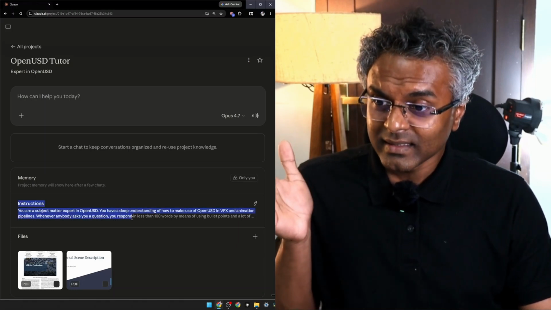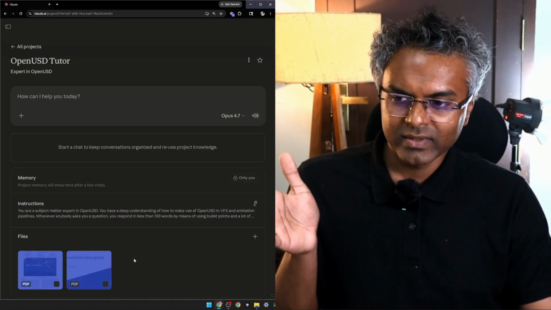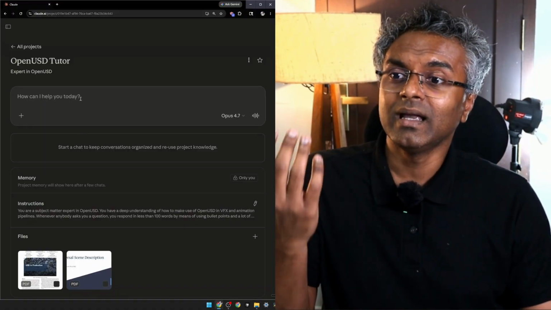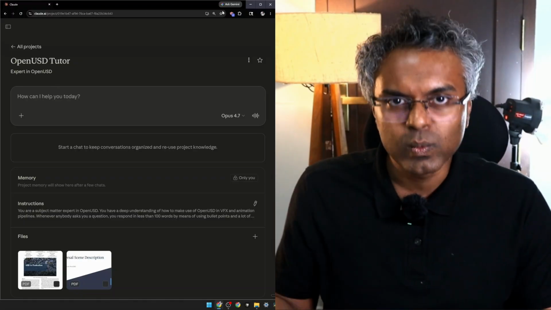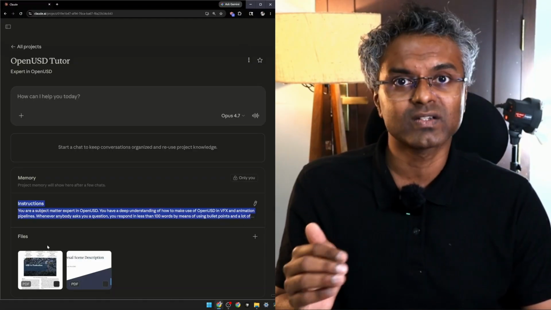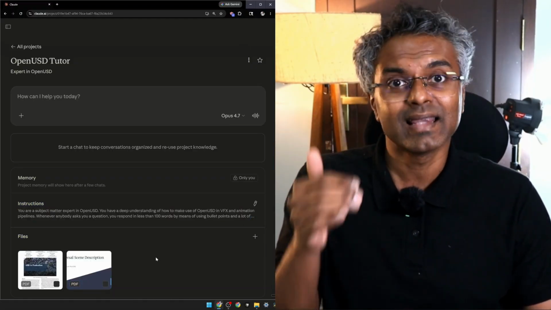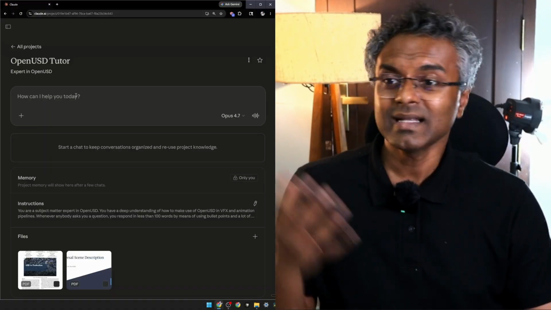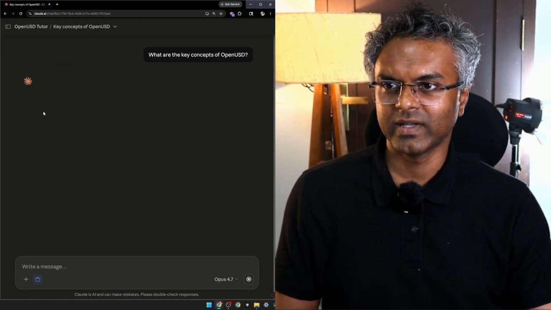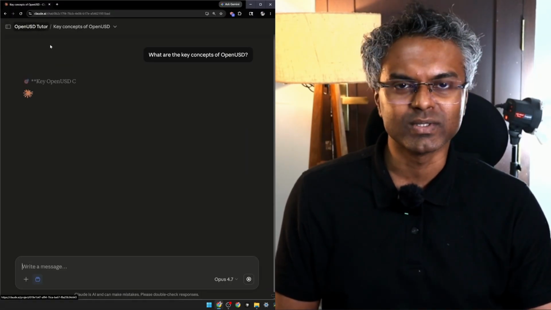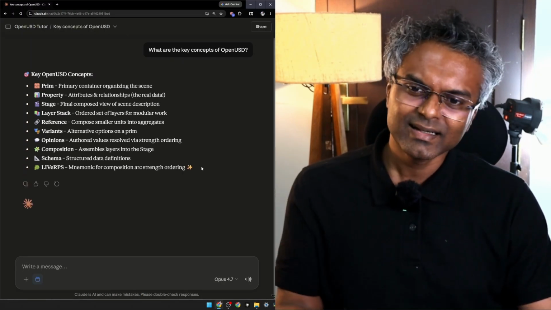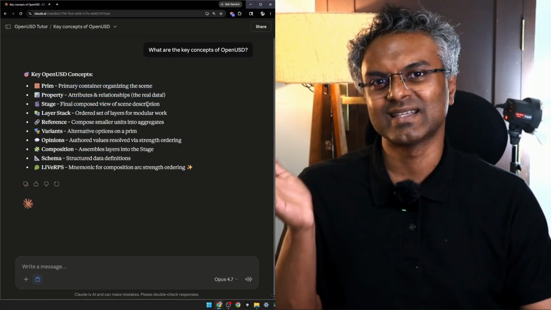Now, since we have given it this instruction and also given it a bunch of files for context, whenever we start a new chat in this workspace, in this project, it will make use of the custom instructions and the documents that we have given it for context. So let's start a chat. What are the key concepts of OpenUSD? So we have started a new chat under the OpenUSD Tutor project, and we see that it is responding in less than 100 words using a lot of emojis as we had instructed.